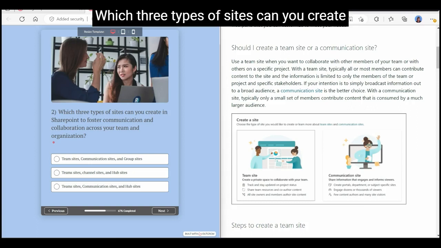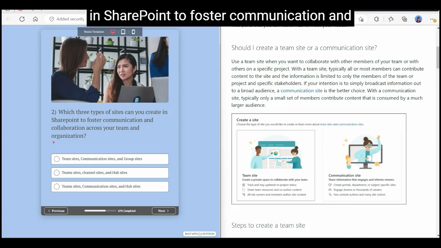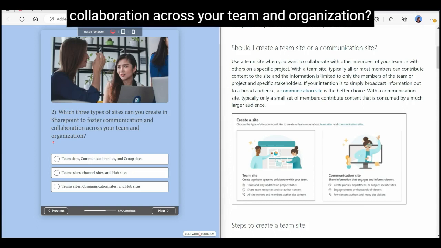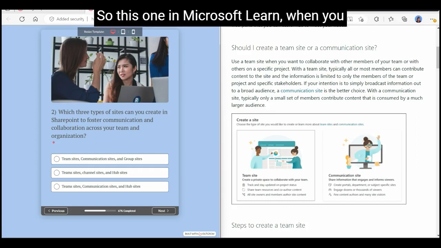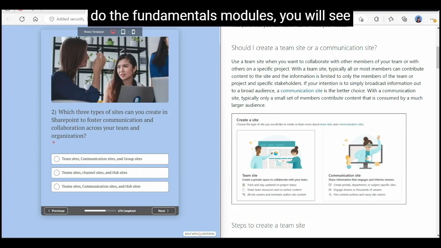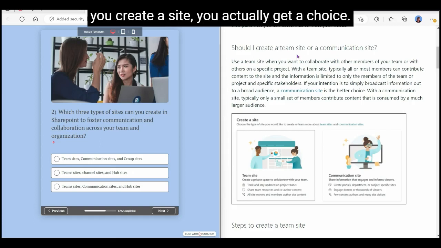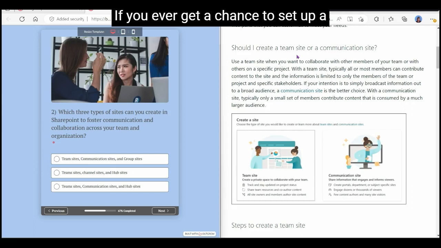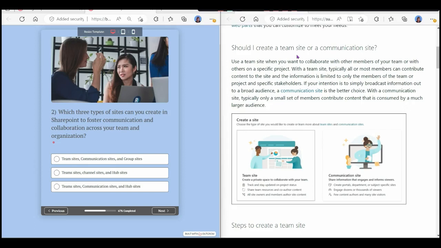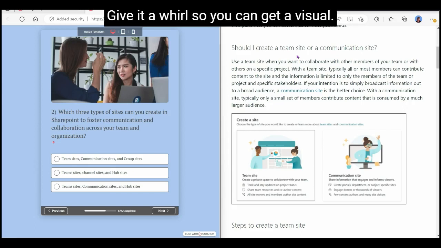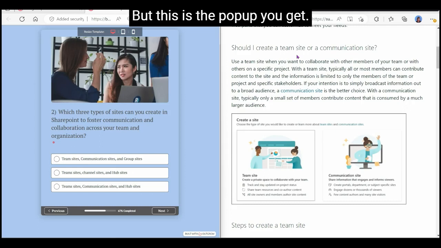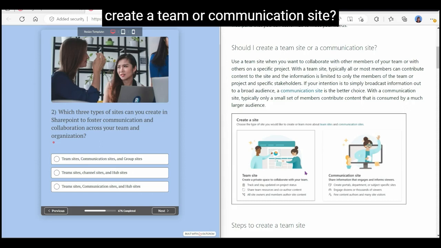Which three types of sites can you create in SharePoint to foster communication and collaboration across your team and organization? So this one in Microsoft Learn, when you do the fundamentals modules, you will see that there are two types of sites, and when you create a site, you actually get a choice. If you ever get a chance to set up a demo tenant where you can actually create your own SharePoint sites, give it a whirl so you can get a visual. But this is the pop-up you get. Which type of site do you want to create? A team or communication site?